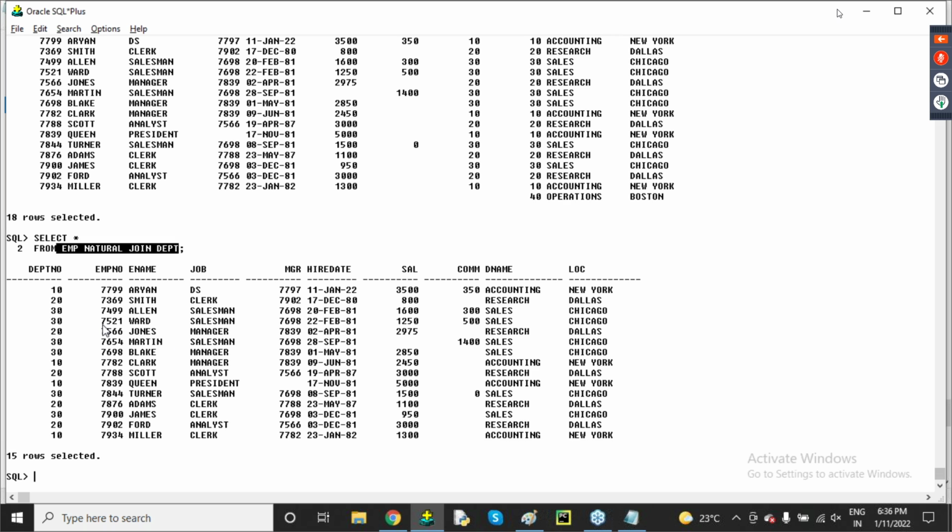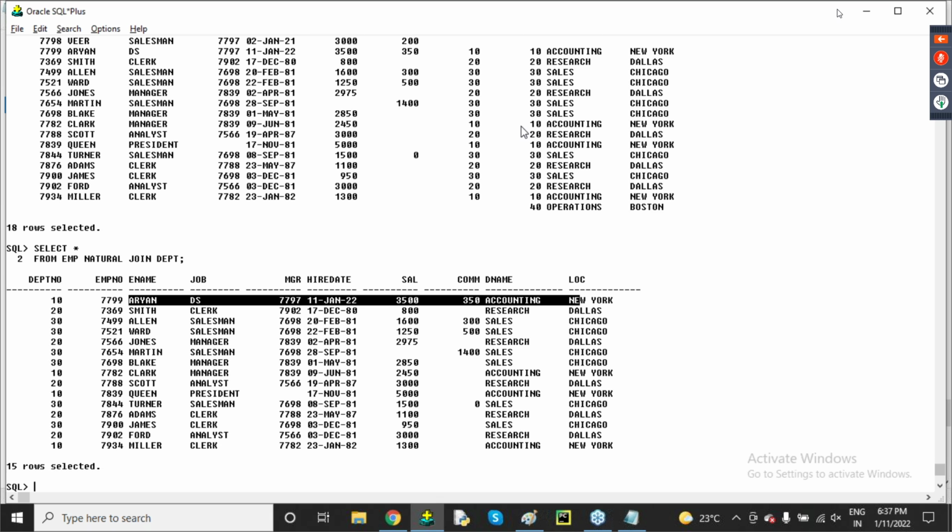Inner join means only valid records are taken. So see here, suppose the first employee is Aryan. Aryan is working in a department called accounting department. Clear? But see how the department number was taken over here.